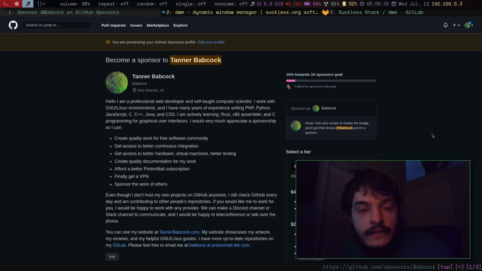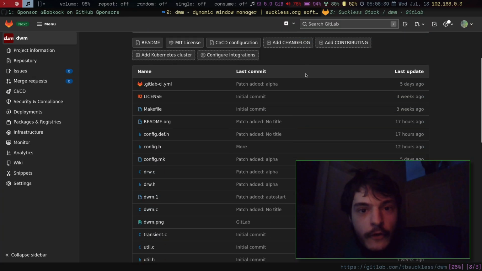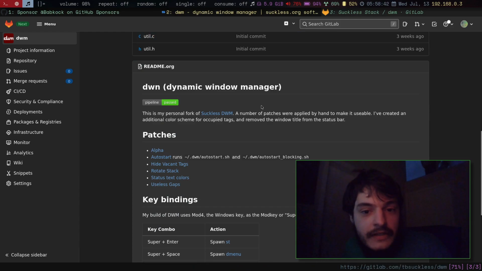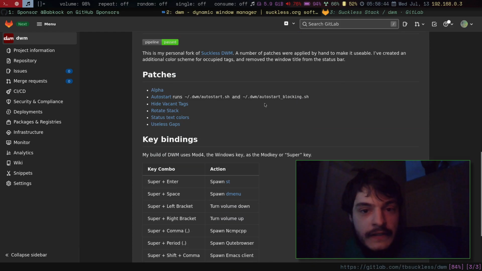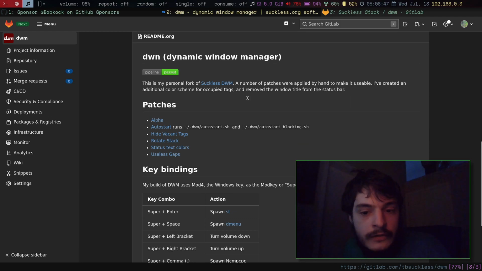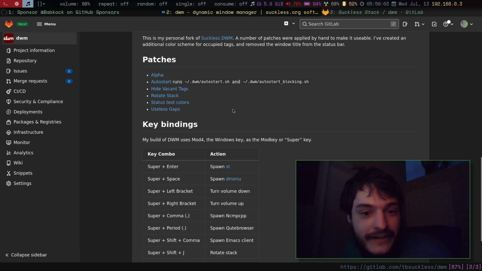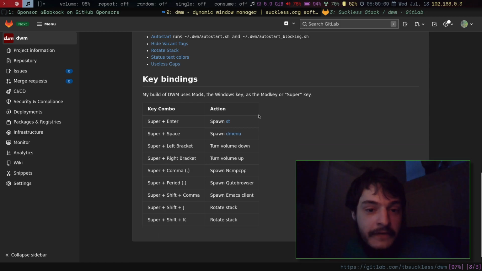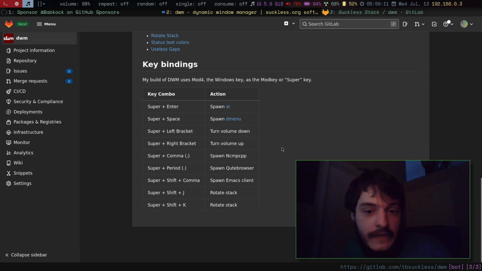I'm going to be talking today about DWM, the Dynamic Window Manager by Suckless. Here is my repository for it on GitLab. Here's the readme.org. I've already applied about six or seven patches to this build of DWM. It says DWN right there. I just noticed that. But yeah, we're going to be applying another patch to it today. Here's my little table of the key bindings.